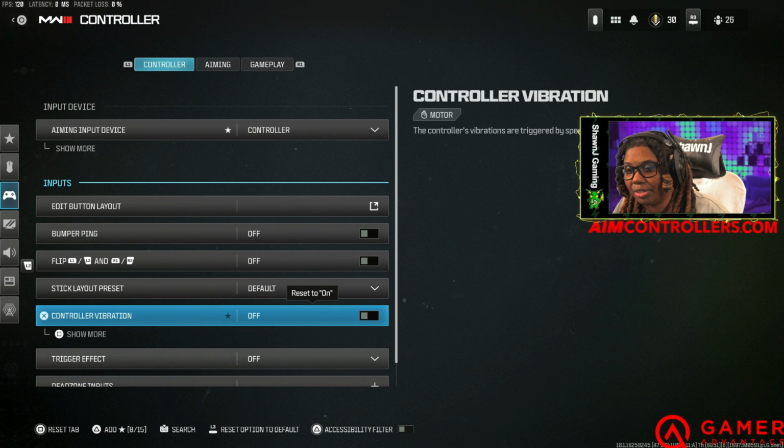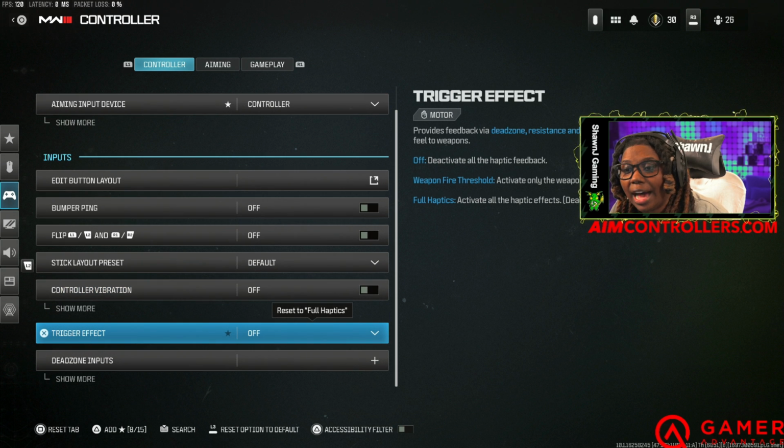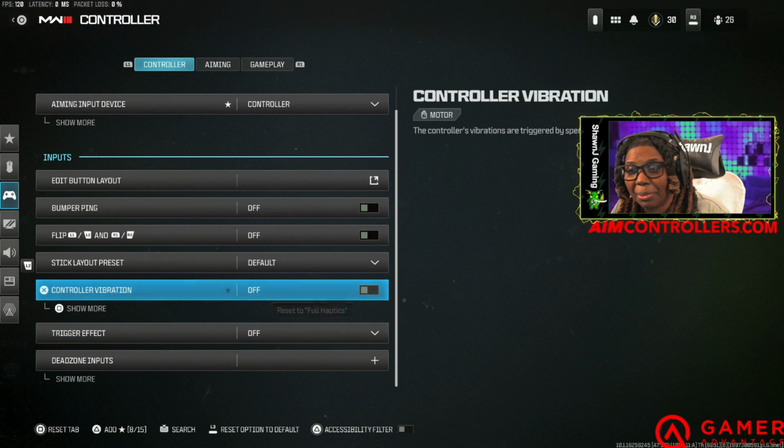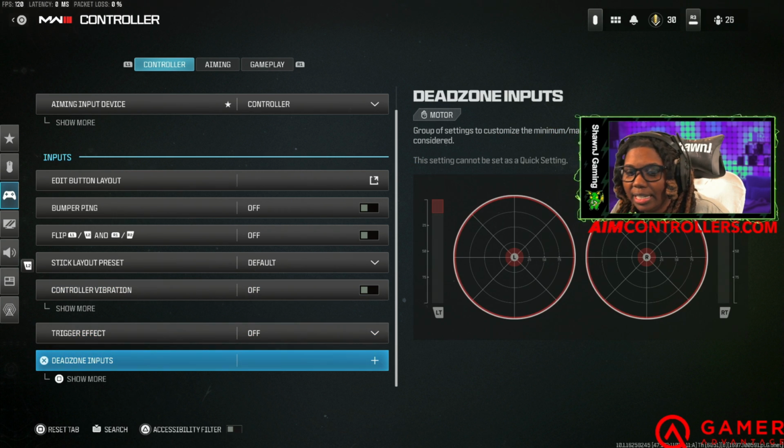So I can really only tell you guys that I turn off my vibration and tell you guys my sensitivity. Vibration is just something I never play with on because I don't want anything distracting me or causing my aim to be a little bit off. I have trigger effects off as well. It's not something you want to have on in COD. If you're playing story mode, maybe, but for multiplayer, definitely turn that off.